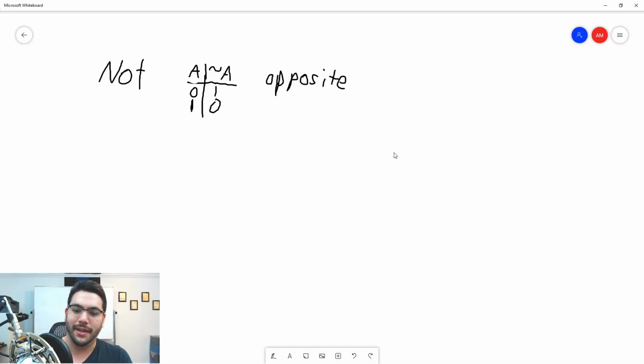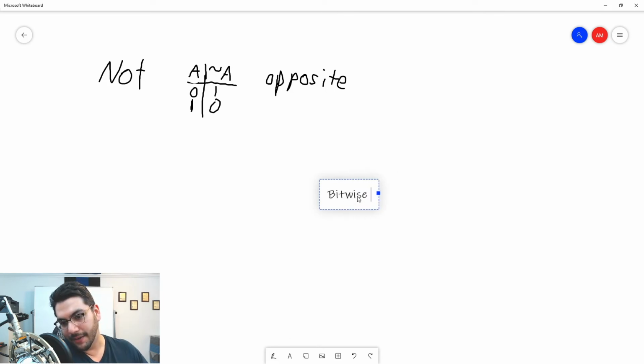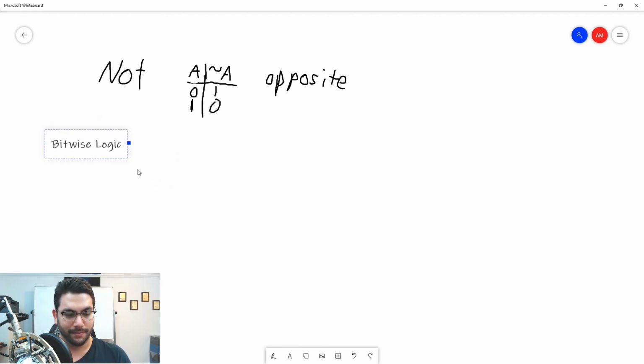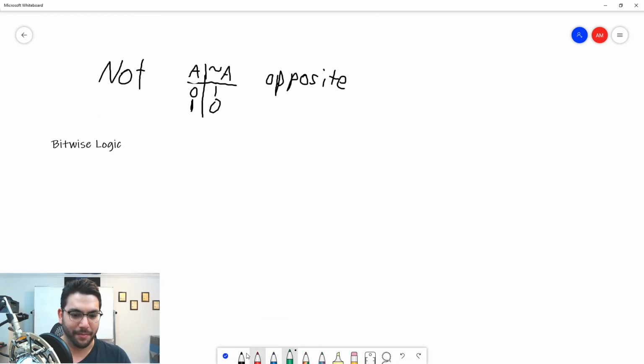Okay, let's do some bitwise. All right, so now that we've done that, let's do a little bit of bitwise logic. Now, what does that mean? Bitwise logic is when you have binary logic and you're doing it lots of times, okay? I'm going to use blue. I like blue. Blue's cool. Me and blue are friends.